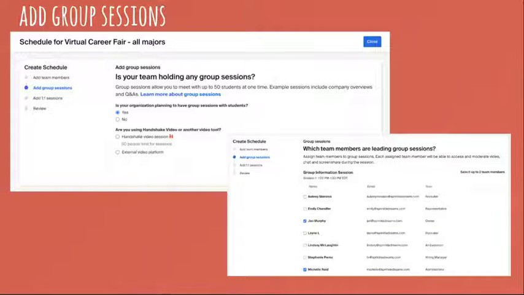When you select Handshake video, you'll be able to fill in session details, including the name, description, how many team members will host the event, and a drop-down of time slots during the fair. Premium partners will have an option to record the session and will be able to select yes or no for this prompt. Just a tip, if multiple branches of your company will be attending, consider adding your division or department name to your group session title. Please note you can also add group sessions later on, so you can coordinate times with other departments as needed, then add to the schedule later.